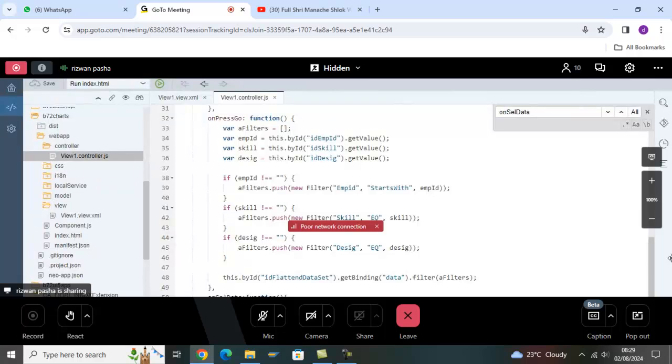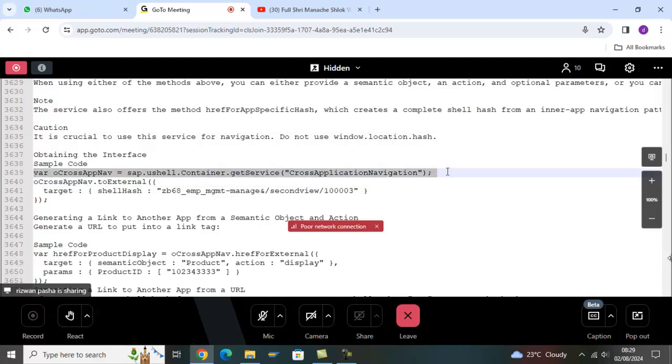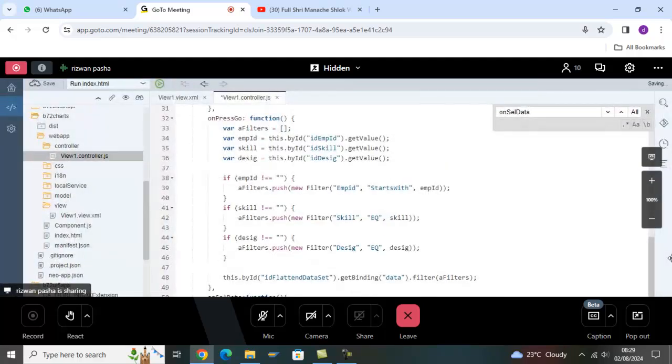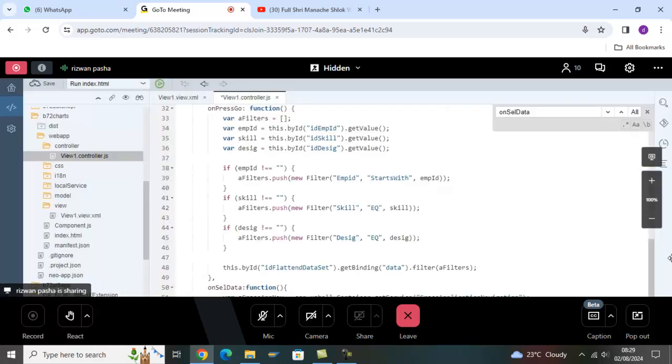This is the code to get the CrossApplicationNavigation service: sap.ushell.Container.getService. So this is the CrossApplicationNavigation service. Now this service has a function that is toExternal. toExternal means to go to some other external application. External application means out of this tile I want to go to another tile. That is the meaning of toExternal.